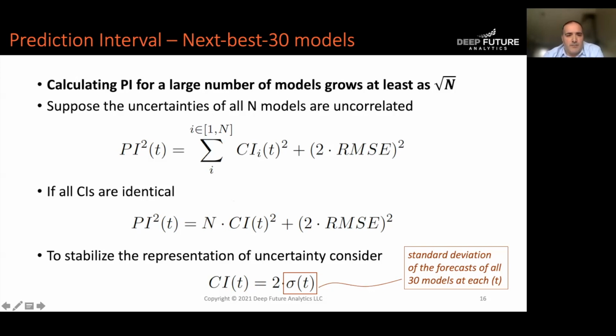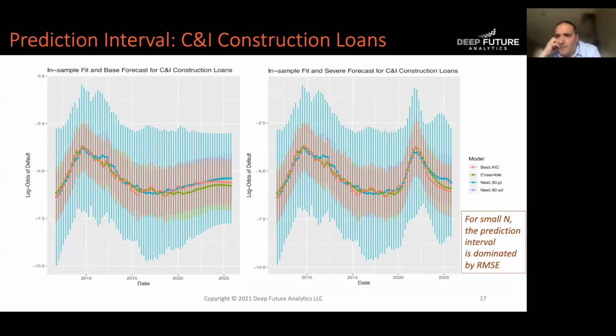So for that reason, just to stabilize the uncertainty, we replace the confidence interval part with the standard deviation between the 30 models at each t. And the next plots are going to present now the best AIC and ensemble models and their prediction intervals, which are the red and green. The large blue intervals here are the prediction errors of the next 30 models. If we were to use the confidence intervals of each of them and put them into an ensemble, our prediction intervals are going to be very, very wide. If instead we don't use confidence intervals and we use the standard deviation between the 30 models, that will be the purple line and purple bars.